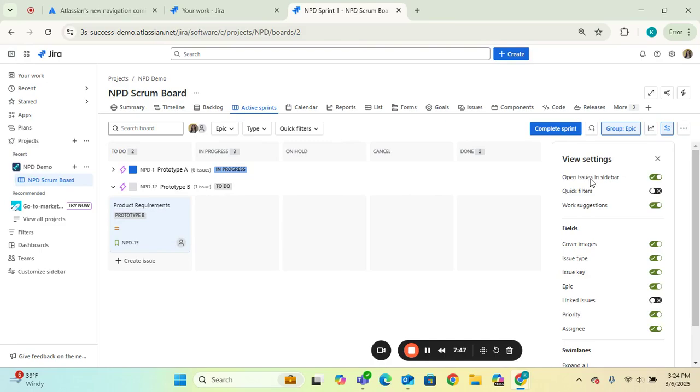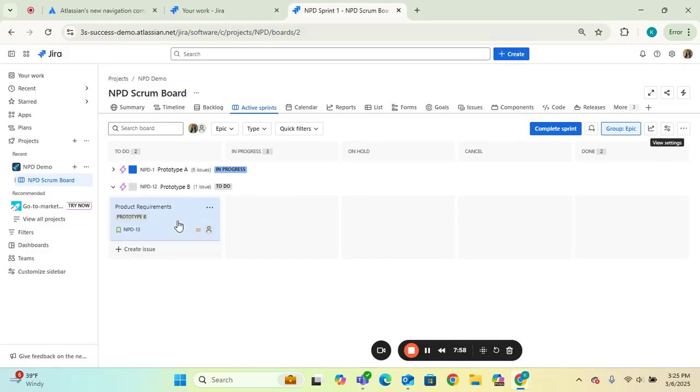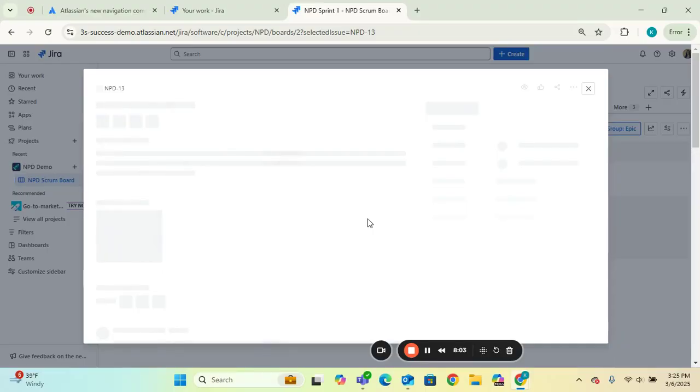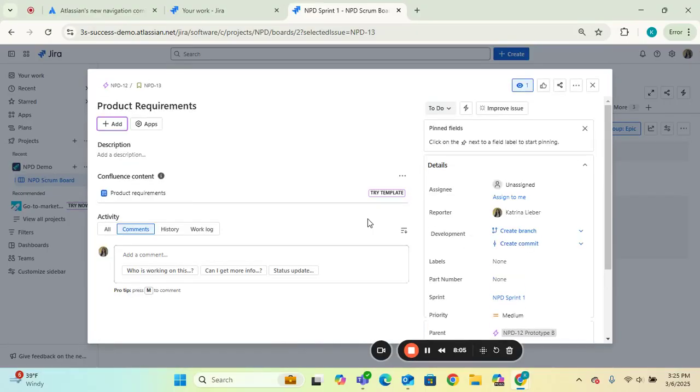And here it says open issues in sidebar. This is what allows the issue that I clicked on to open up on the right-hand side that you just saw. If I deselect that and I close out the view settings, and I go to reopen this, you will see it will now pop up a whole new window with all the specifics pertaining to this particular issue or this particular task.